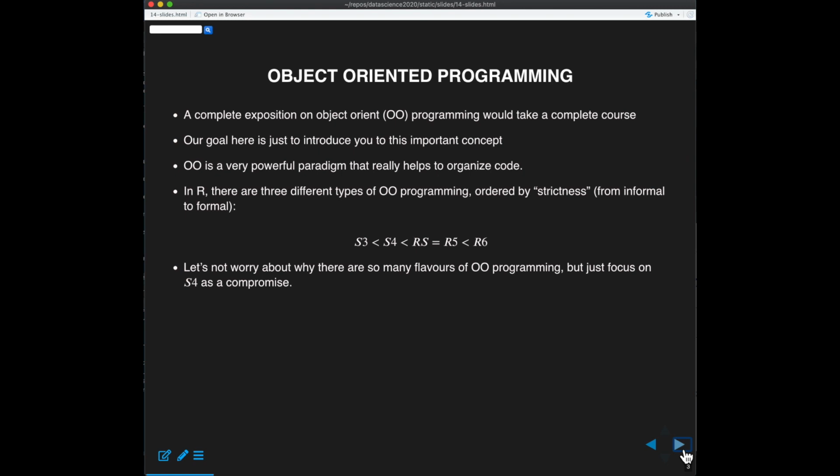Now in R, it's actually a bit strange because there's multiple ways of doing object-oriented programming. I think that's probably because, and I'm not an expert here, the object orientation was sort of added on after the fact, so a posteriori, and it wasn't really built into the language at the beginning, and so perhaps there were competing views on how to implement object-oriented programming in the language.